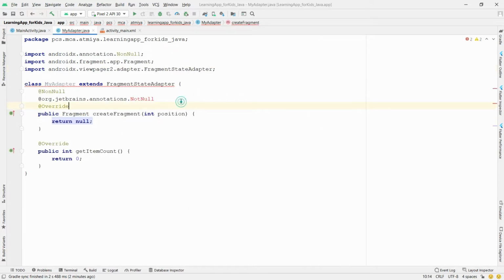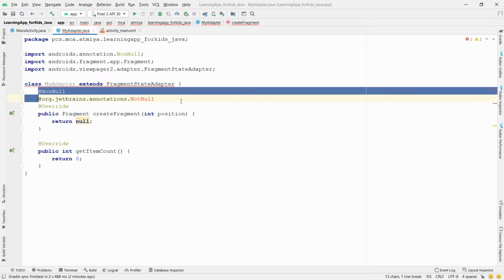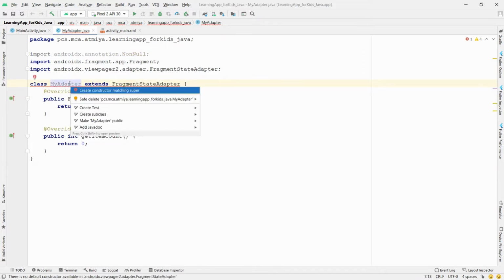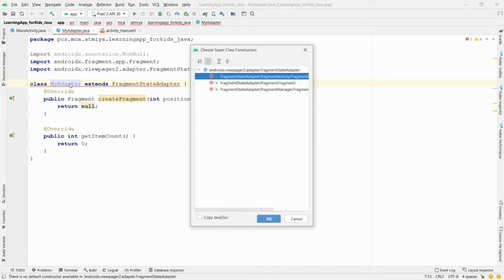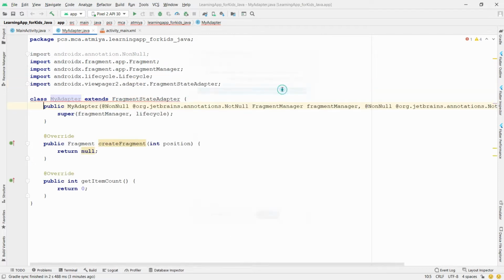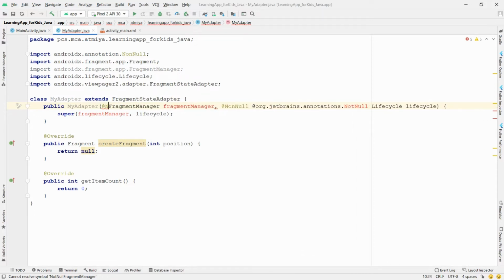Now I don't want this JetBrains annotation, so I'm just simply removing these two lines. Here you can simply remove this, and here you can just press Alt Enter again and create the constructor of the matching super. I want the constructor with the two arguments: one is the fragment manager, another is the life cycle. Select this constructor and again simply remove this JetBrains non-null.